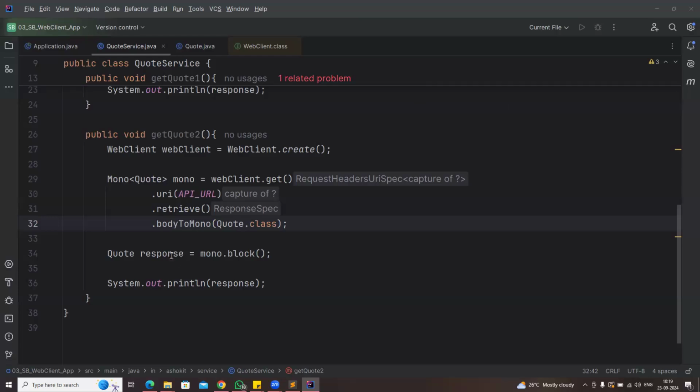So we are getting a Mono of Quote object. I am calling the Mono.block method. Can you tell me what the meaning of the block method is? It will wait for the response. After receiving the response from the third-party API, then only our logic will continue its execution.